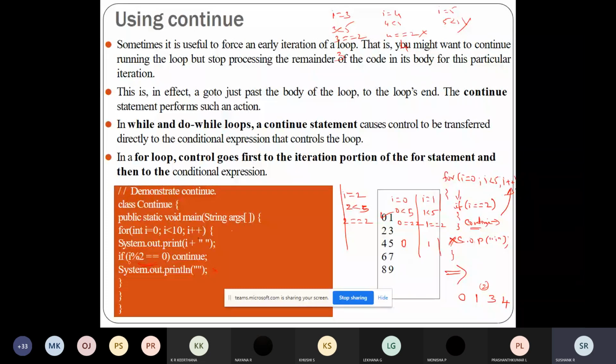When i is equal to 1, 1 modulus 2 means the remainder will be 1, which is not equal to 0. So this continue will not be executed. Since the continue will not be executed, the System.out.println statement will be executed. This is how the continue statement works. So just remember this point: continue means it will skip only the particular iteration where the condition is met, and the rest of the part will continue as usual.